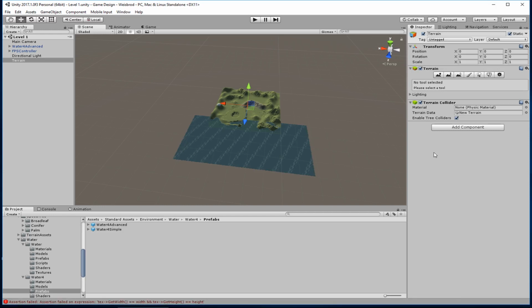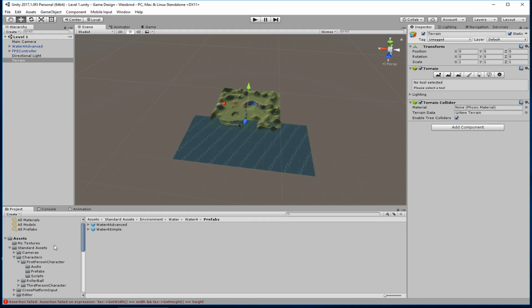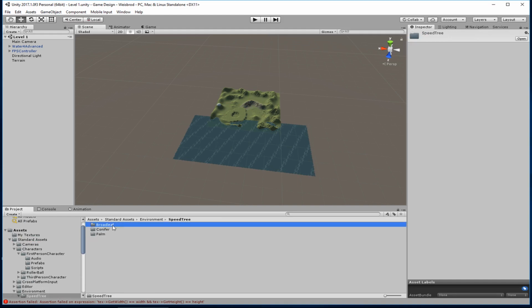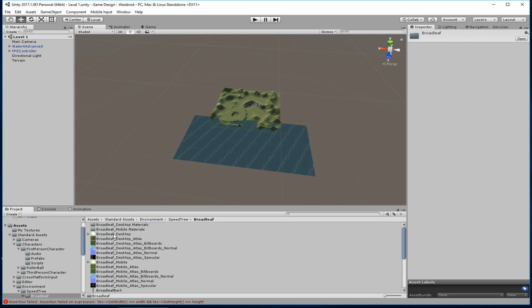Okay, so now what we're going to talk about is trees and grass. Now, trees and grass are actually 3D objects. And I've had students in the past who found the objects in the standard assets folder, and they tried placing them in the scene one at a time. And it works, but it's not the right way to do it. It's not a good way to do it. So, the easiest way to add trees is actually through the terrain itself.